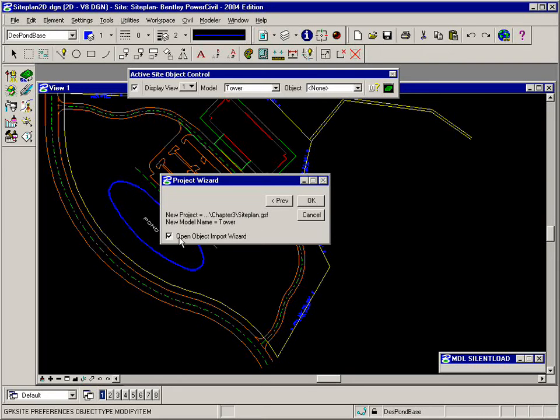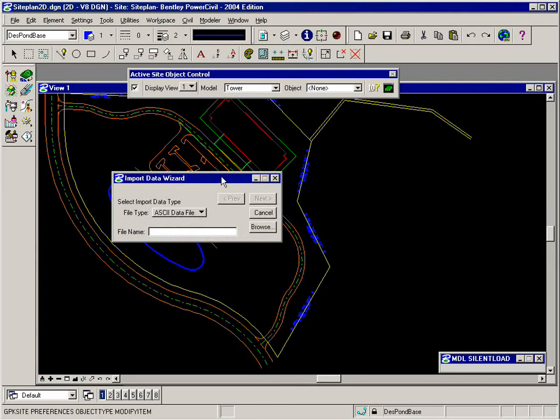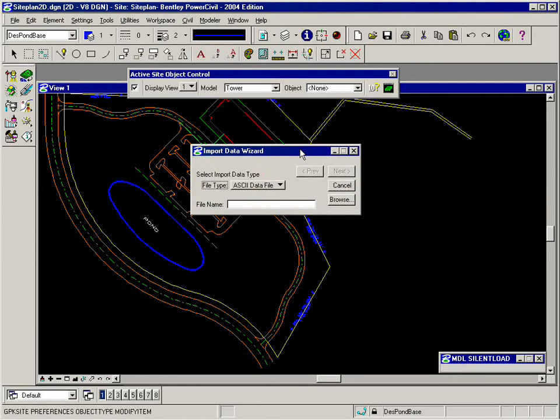So we have toggled on Open Object Import Wizard. When we click OK, we'll start that Object Import Wizard, or import data. So we're going to import some data, again our existing ground surface that we created.